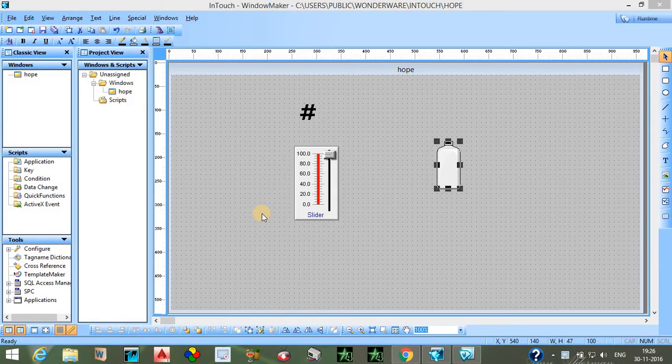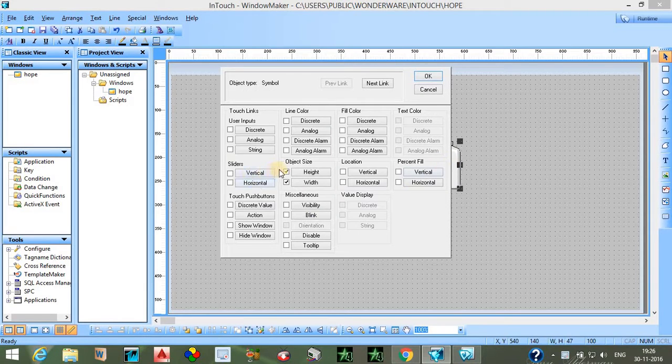Hey guys, in a previous lecture I have already told you about the object size property of a SCADA. In this lecture I am going to tell you about the slider property of the SCADA. This is the $1,000,000 question, because the slider property and location property both work in a similar manner.